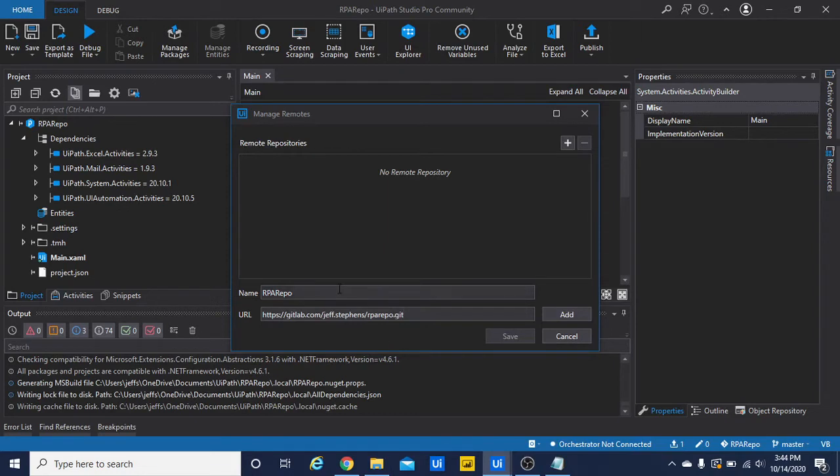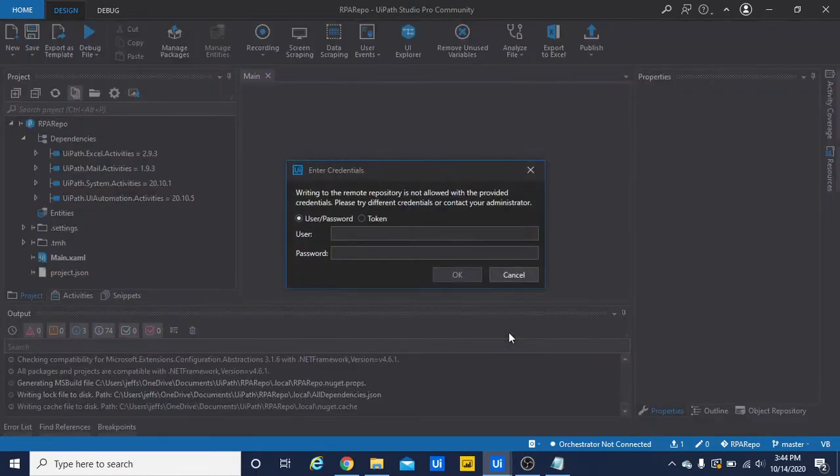So now we have the name of our repo we're connected to and the URL. We go ahead and add that to UiPath, so now it knows about this repository, and we click save. Now it's trying to push the code up into that GitLab repo. So this is where we need to authenticate using our token that we just created.